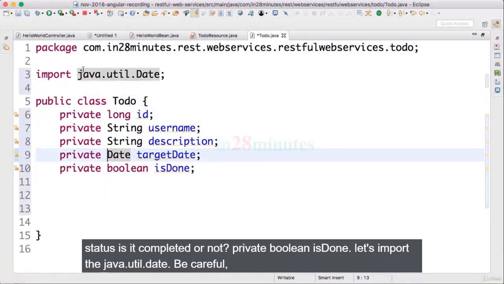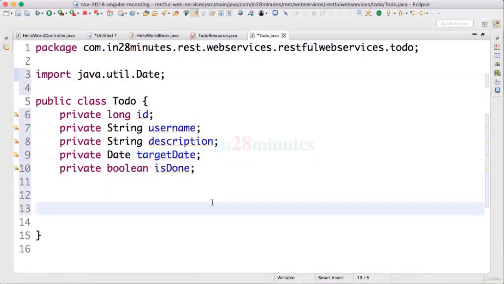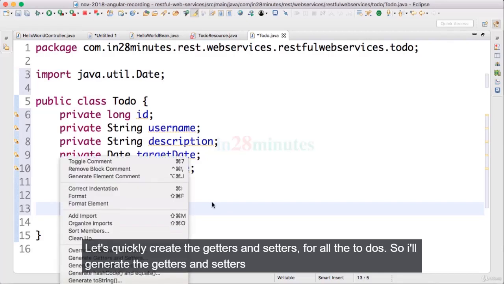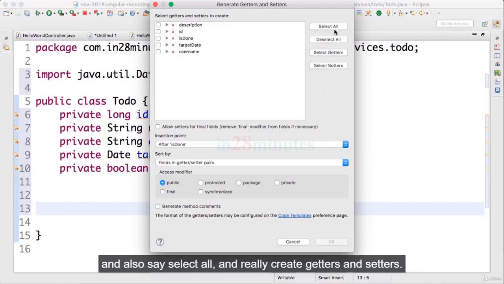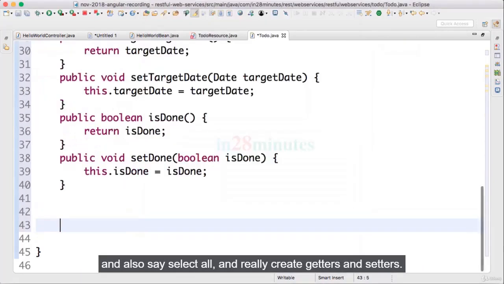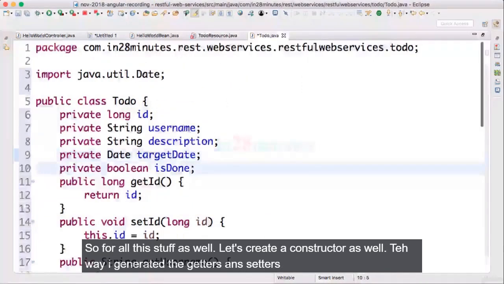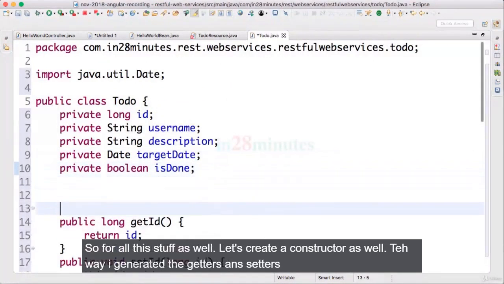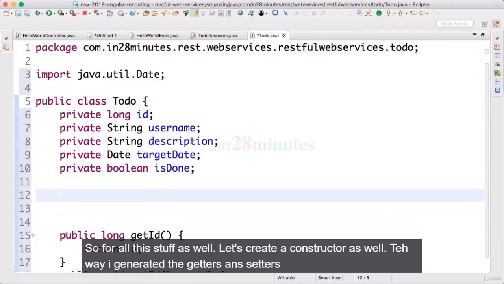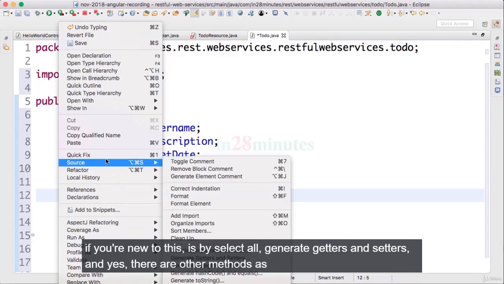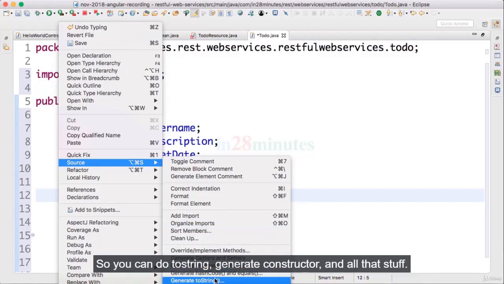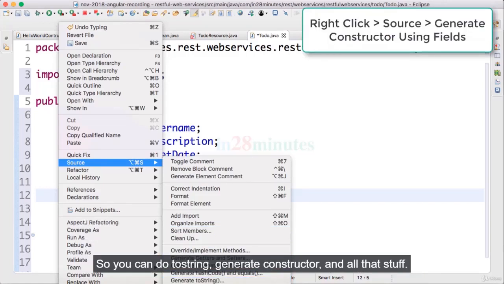Let's import the java.util.date. Be careful with the import. It should be java.util.date. Let's quickly create the getters and setters for all the to-dos. So I'll create a generate getters and setters, and I'll say select all, and we'll create getters and setters for all this stuff, as well as let's create a constructor as well. The way I generated the getters and setters, if you are new to this, is right click source, generate getters and setters. And over here there are other methods as well.